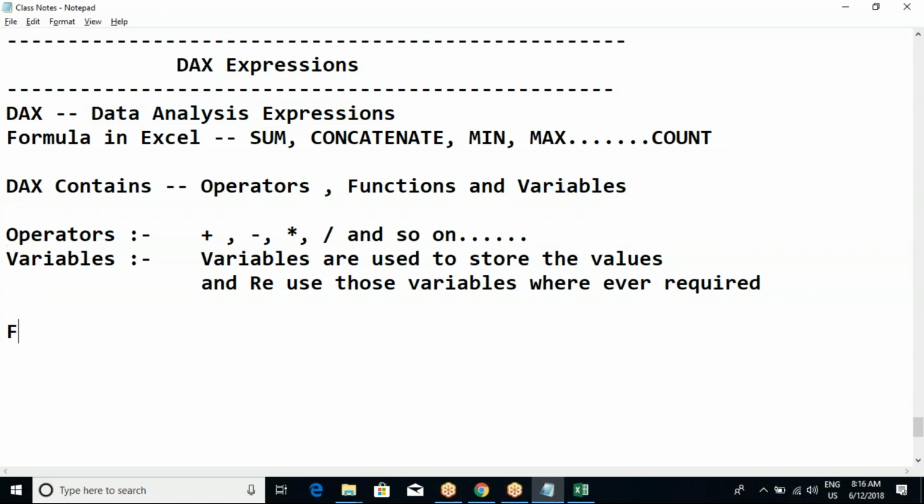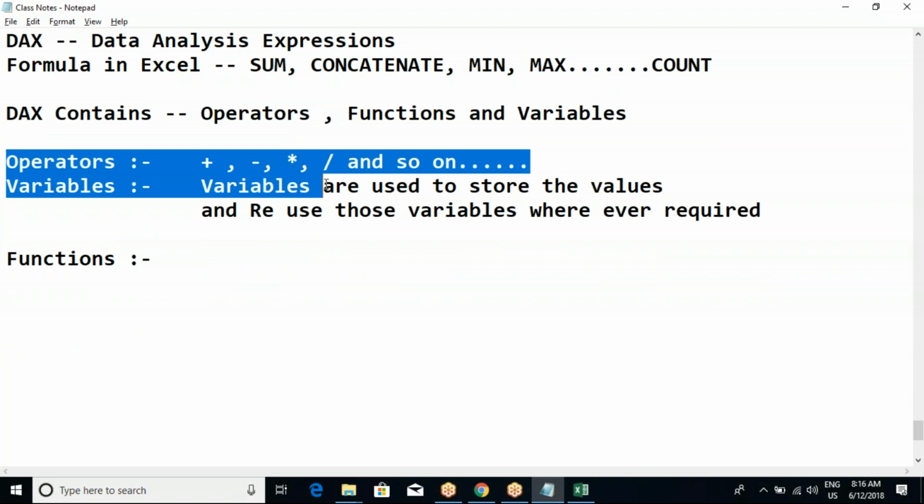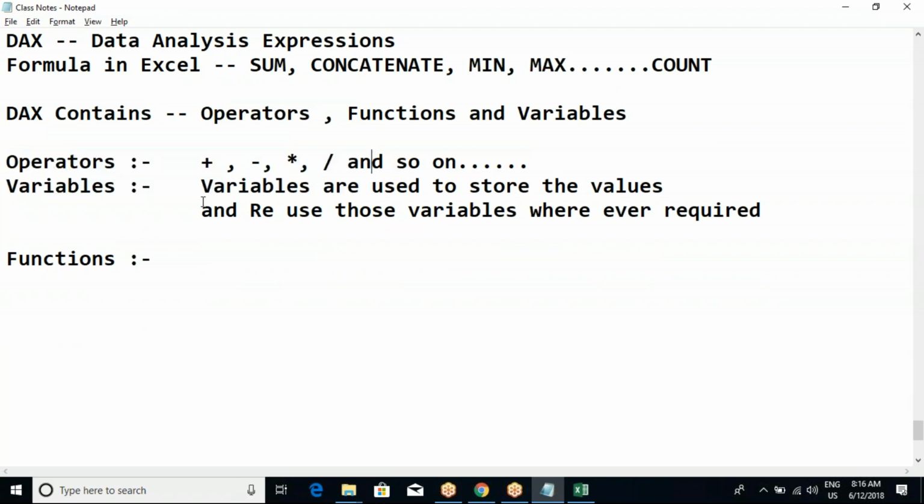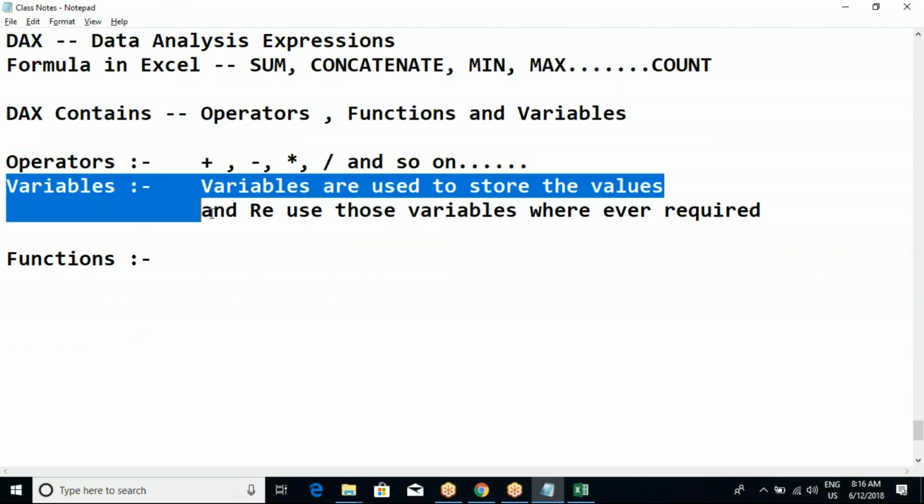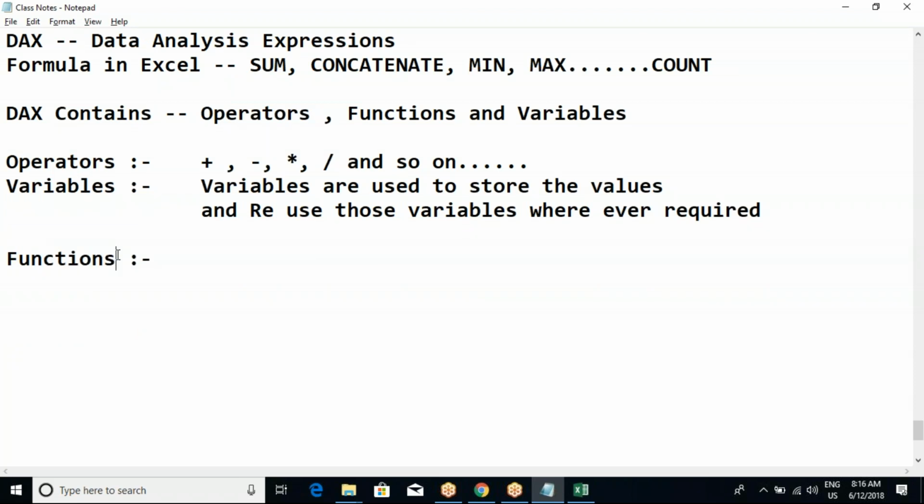So next one is functions. Only function is the key here. Operators already you know, plus minus symbols. We are just going to use them wherever required. Variables also, if you know the function, the result you can store in a variable. That variable you can call. The heart of DAX is nothing but functions here.